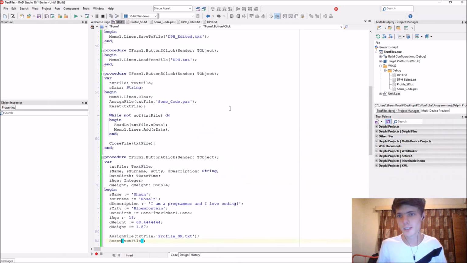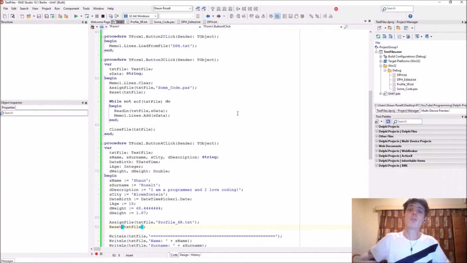This is basically how to create a text file, save to it, and basically just use text files. So thanks for watching. I really hope this video is working and complete. I don't want to redo it again.